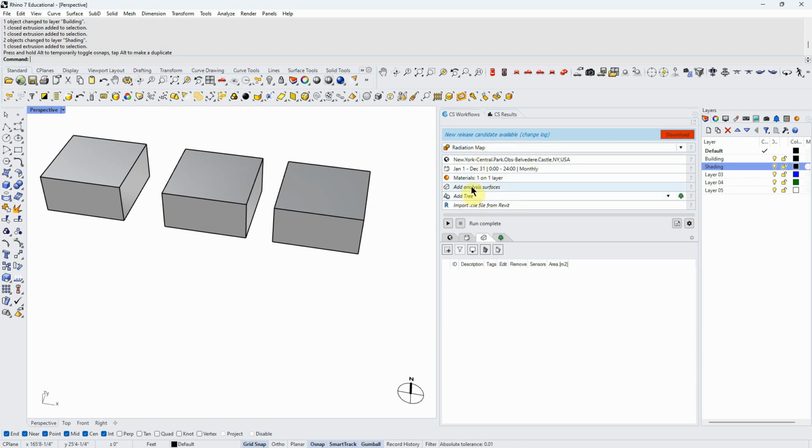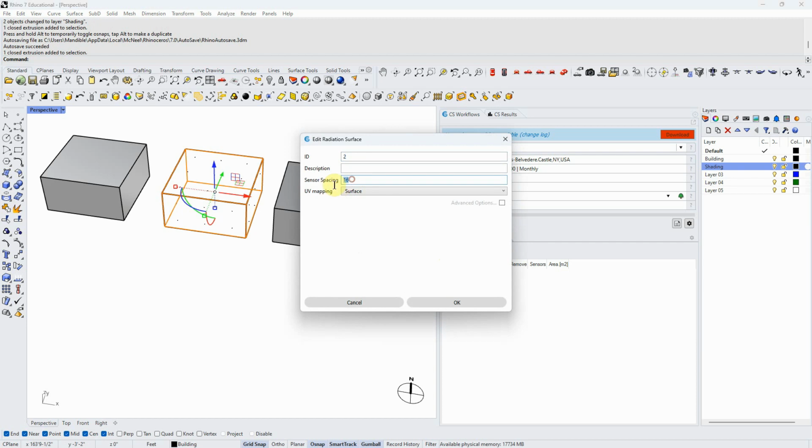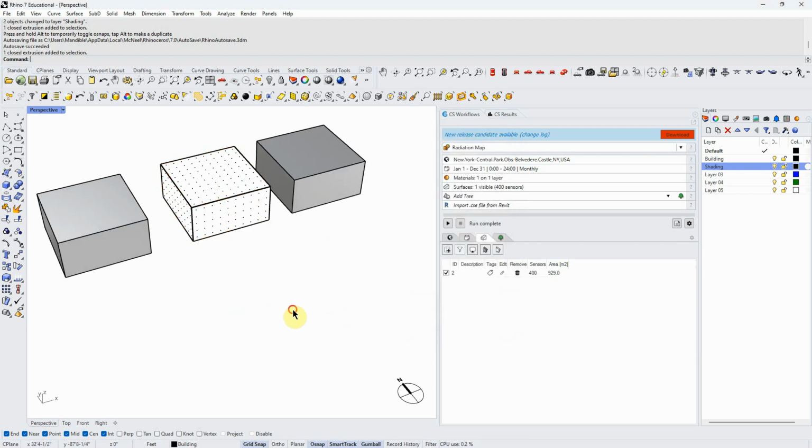Anyway, now I'm going to run a radiation map simulation. First thing I'm going to do is add my analysis surface, and I'm going to add that to the building that I chose. I'm going to put these at 5 feet on center just so we'll have more of them, but you don't need to do that.